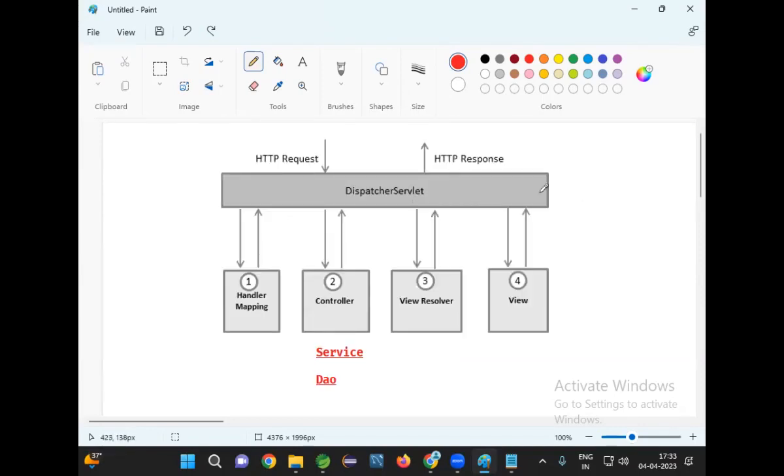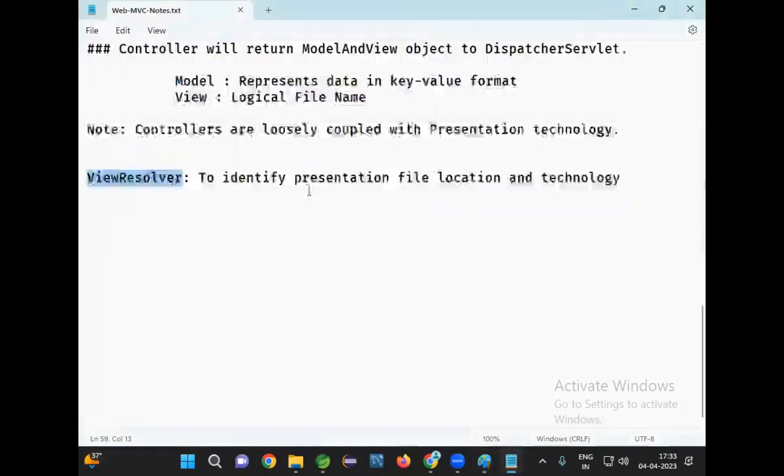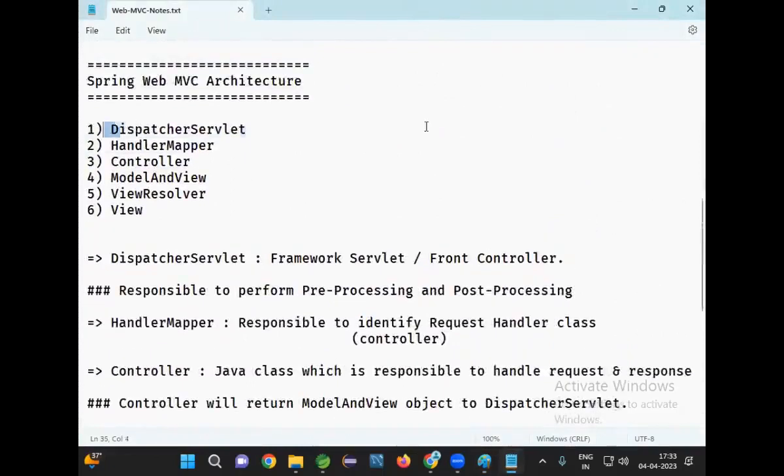Several components are involved in the Spring Web MVC to process the request. What are the components involved here? The first one is the dispatcher servlet. The second one is handler mapper. Third one, controller. Fourth one, model and view. Fifth one, view resolver. Sixth one, view component.